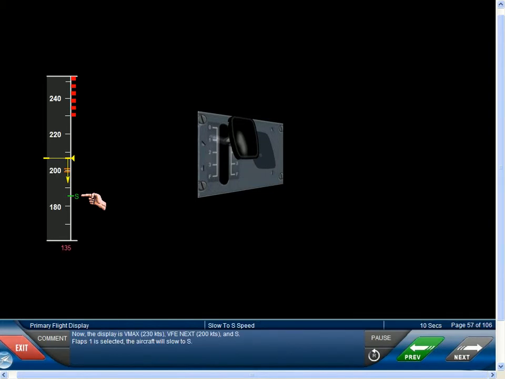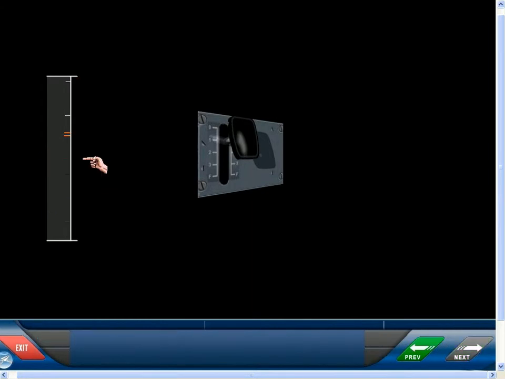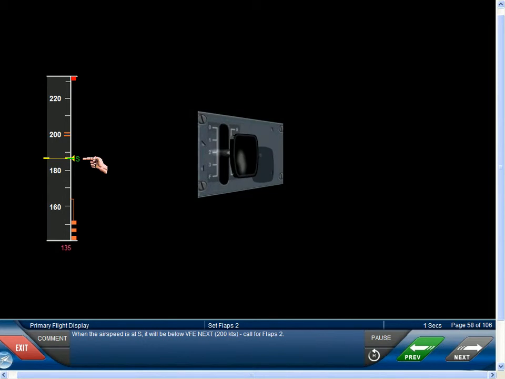Now the display is Vmax 230 knots, VFE next, or 200 knots, and S. Flaps 1 is selected, the aircraft will slow to S. When the airspeed is at S, it will be below VFE next, 200 knots. Call for flaps 2.